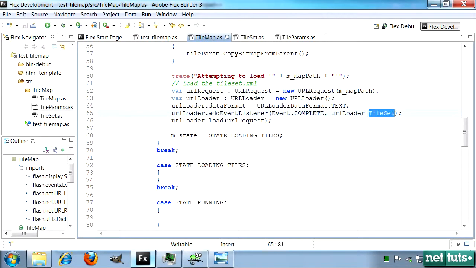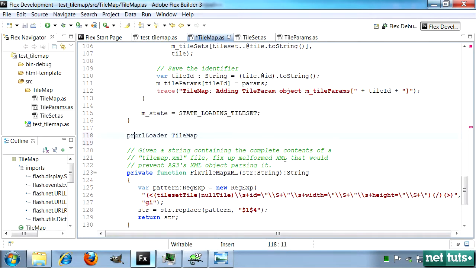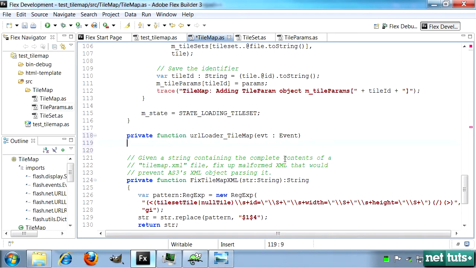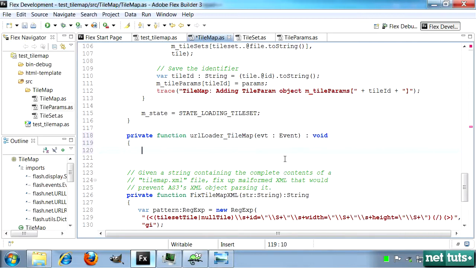We'll create a new callback function called URL loaded tile map. So let's just declare that function. We're going to declare it after URL loaded tile set. Once again, it's private because we never call it from outside. And just like the previous one, it also takes an event as an argument, and it doesn't have any return values. Okay, and then we'll just do a quick trace to make sure that we have loaded it properly.